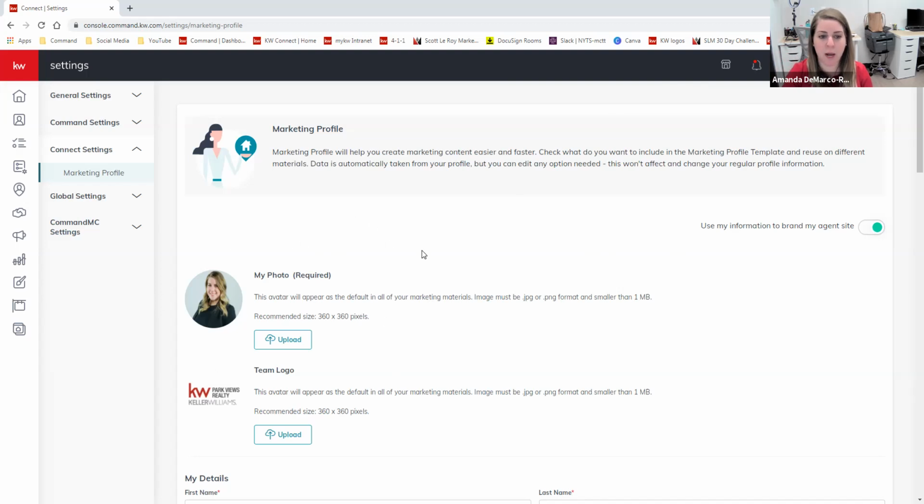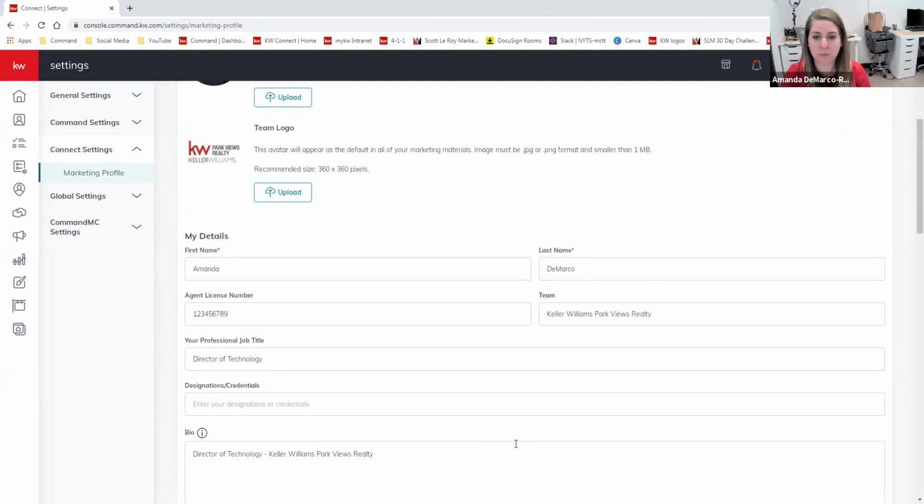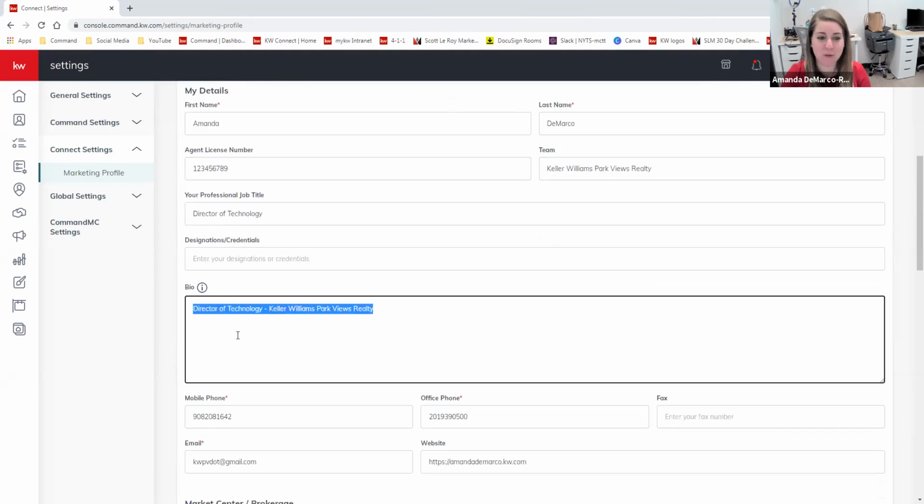You can upload your headshot as well as a team logo. If you're not on a team, just feel free to upload your Market Center's logo here. That's a great workaround so you don't have a little broken picture image on any of your materials. And then comb through to make sure that all of your information is here, your name is spelled correctly, you have your bio filled out.